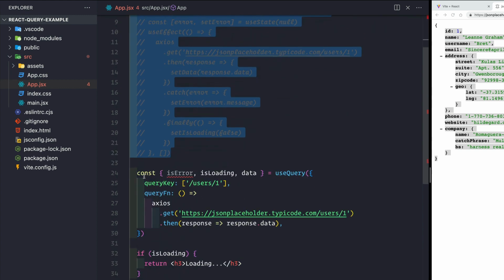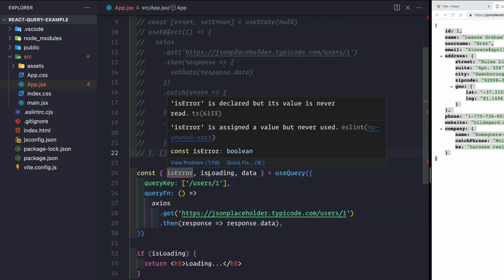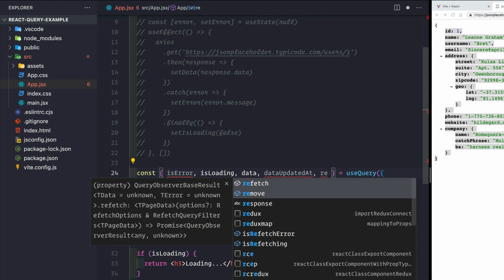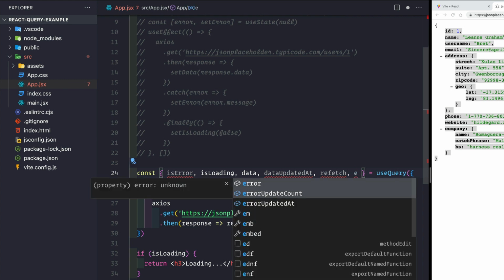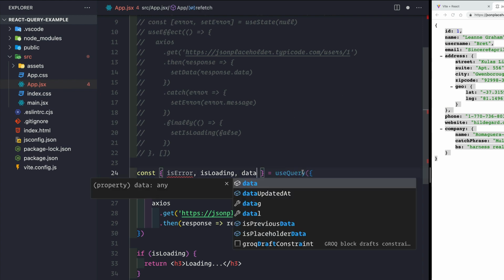or otherwise we can simply use this useQuery hook, which is much fewer lines of code, but it is much more powerful because it not only gives us the error state, the loading state, and the data, it gives us many more things. That is, when the data was updated, using dataUpdatedAt. We can refetch the query by simply calling the function that is returned from this useQuery hook. Also, we can get the actual error message, and so on and so forth. But now let's keep it simple. We can simply ignore these things here.